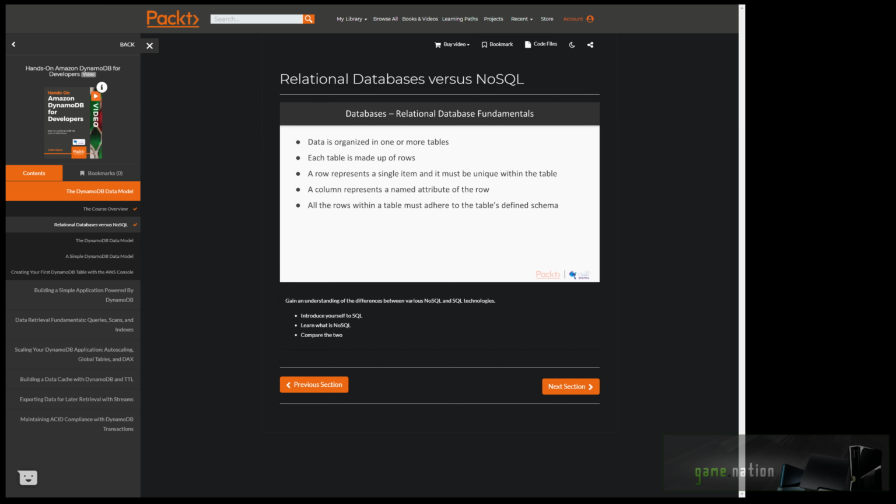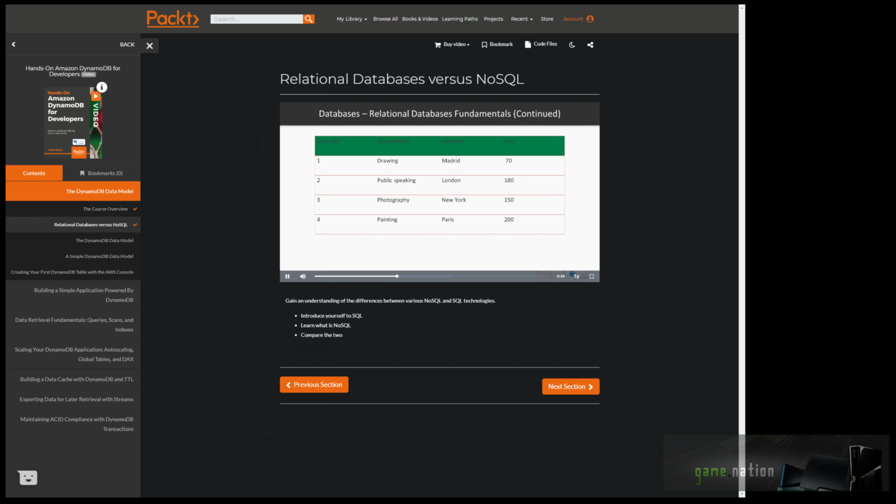And the important thing about relational databases, one of the big differences we'll see between relational databases and NoSQL databases, is that all rows must adhere to that table's defined schema, and that schema is defined up front when the table is created. So here's a very, very simple example of a relational database table containing information about training courses.